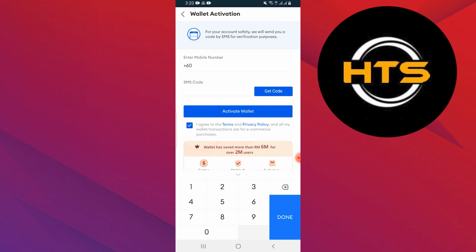Lazada will send a verification code to your phone. Enter the code to complete the process. After verifying the code, your Lazada coins will be converted to cash in your GCash account, effectively completing the withdrawal.